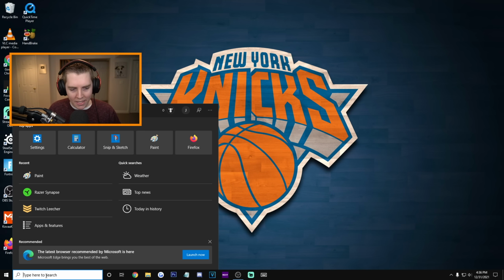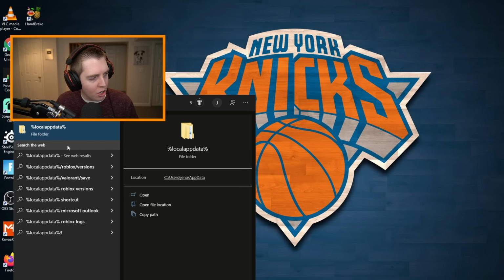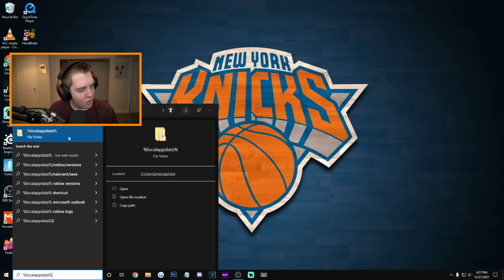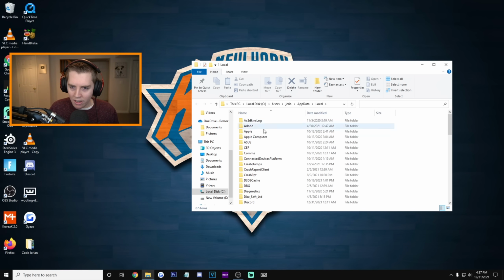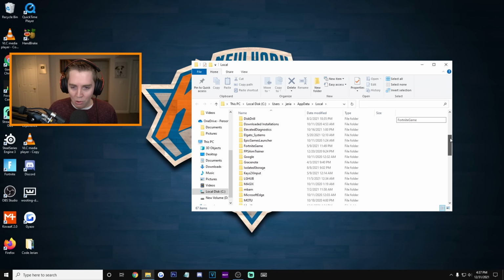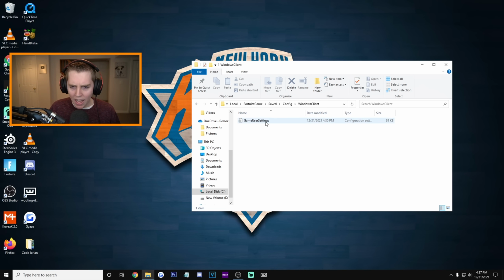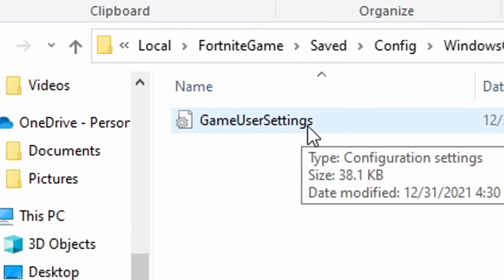The final step is in the Windows Cortana search. You're gonna type in %local app data%. You're going to click on the file folder under the best match that pops up. That's gonna bring you over here. Bro, itsJerian. Not this again. Anyways, I'm going to scroll down to Fortnite game. That is the folder, saved, config, Windows client, and then we have game user settings. This is what we need to edit.